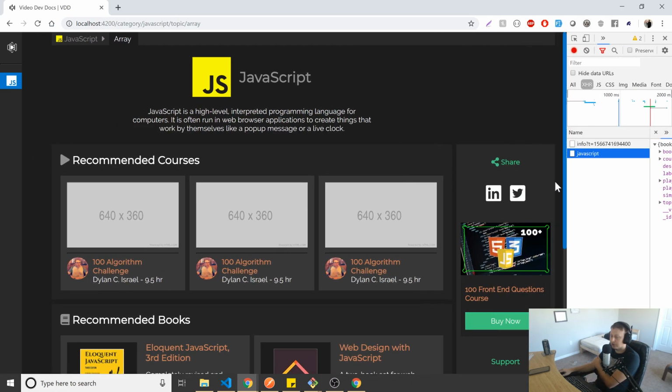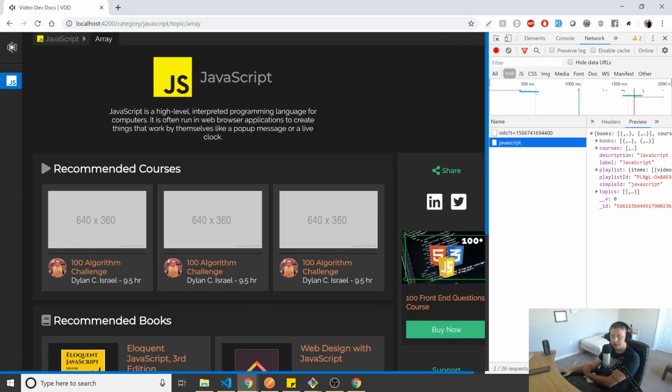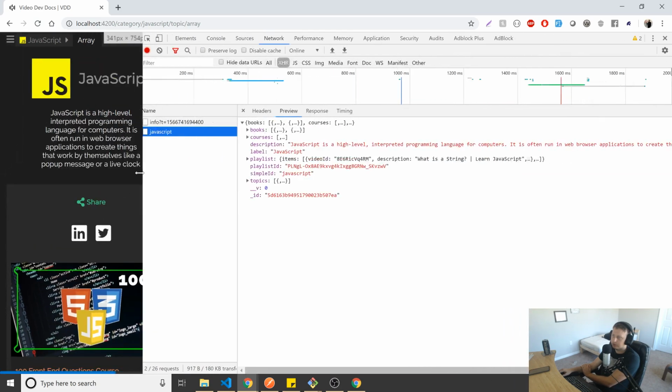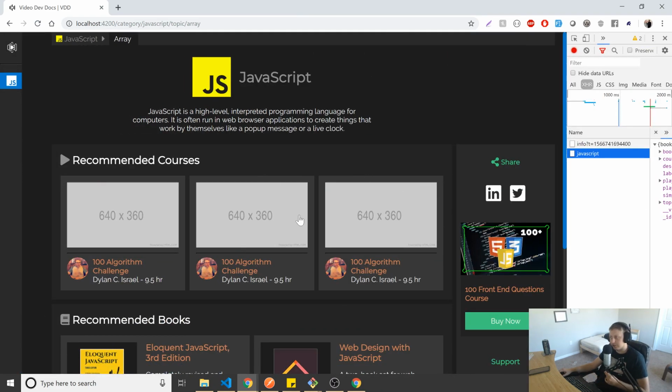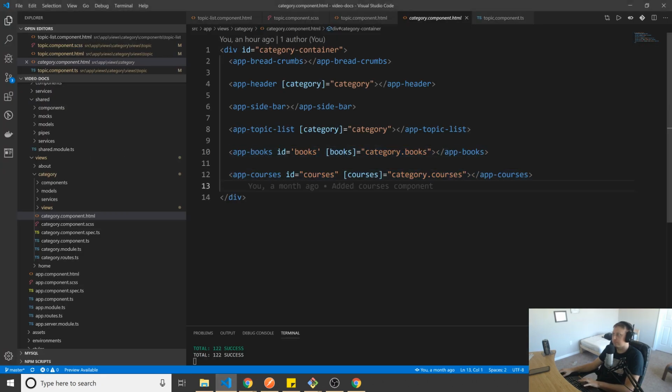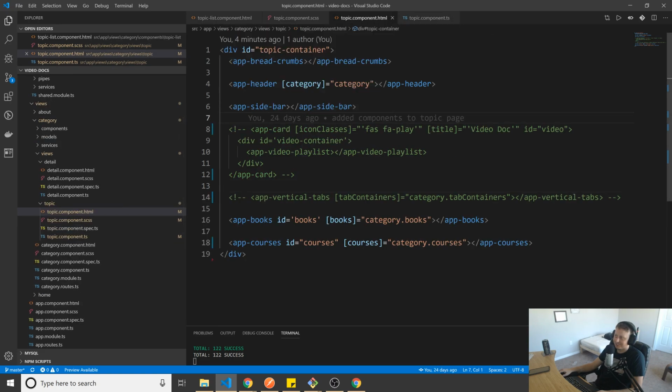So remember our, do I want to hide it? I'm just trying to think how to do this. Do you need an idea? No, I don't need an idea. Okay, so we have tab containers. So I think that's what we're going to need to do.